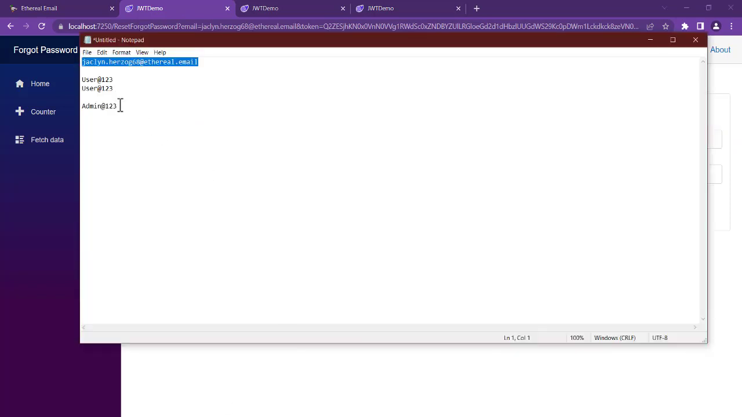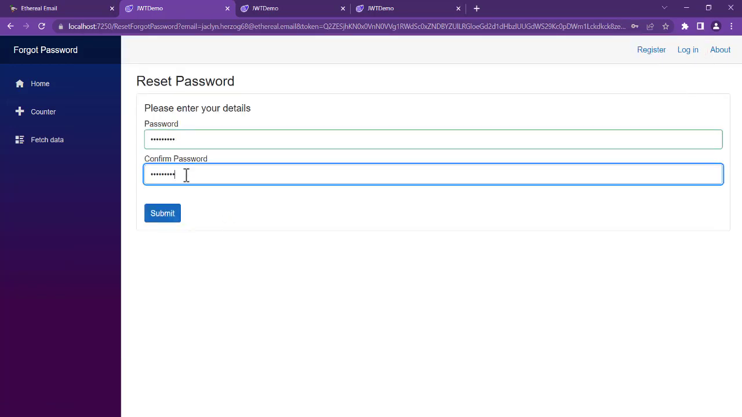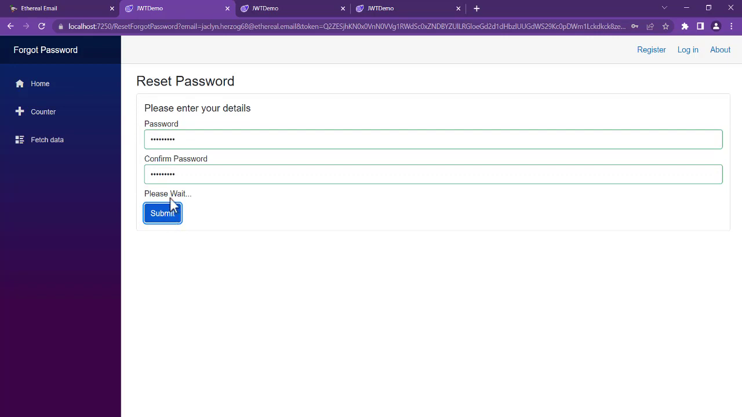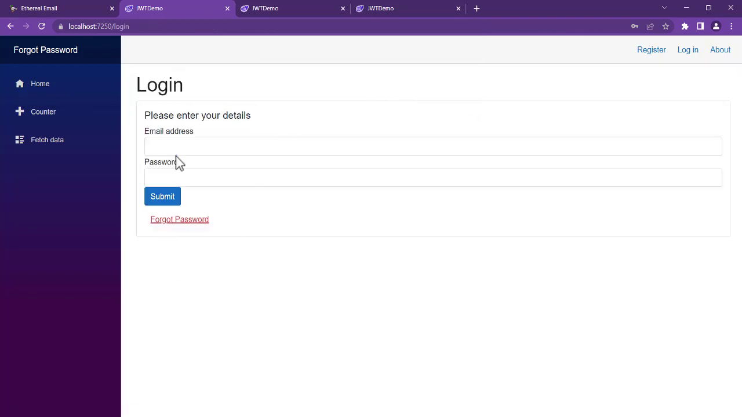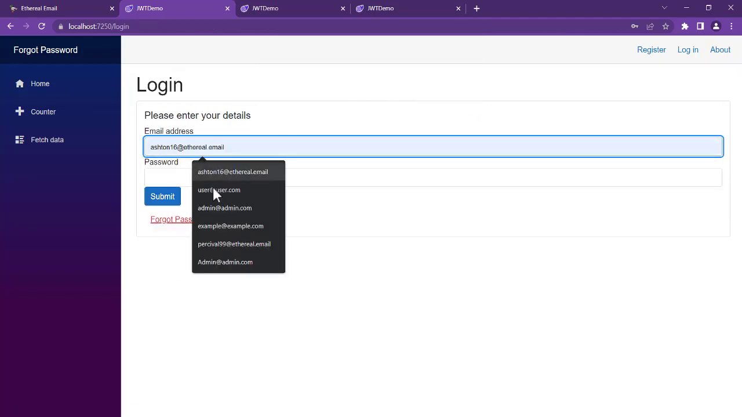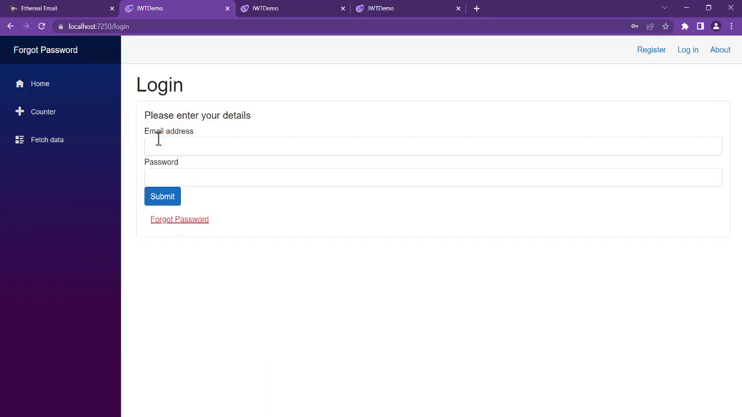Now we are going to use this password, admin at 123. So let's paste this here and let's paste this. Now submit, please wait. Now password reset, done. Okay, so let's see. Now let's log in. So we are logging in with the first details. So the first one is the user, the email as a username.